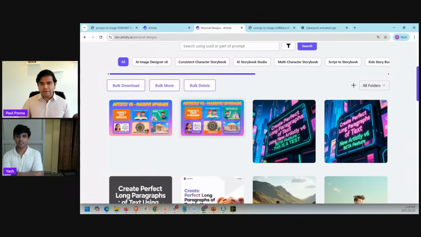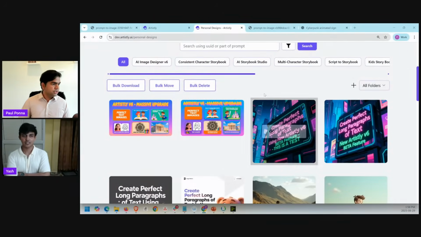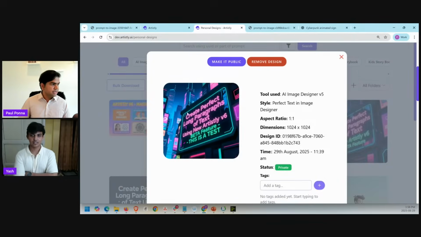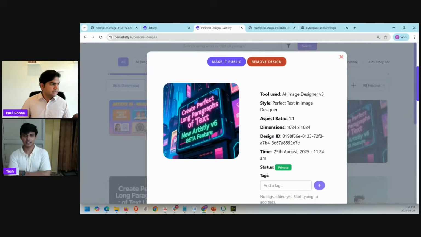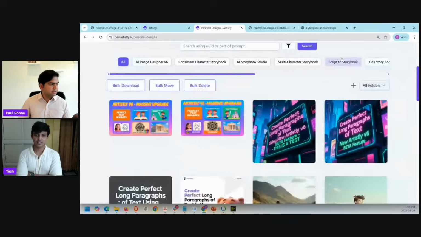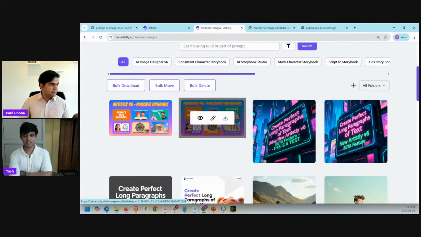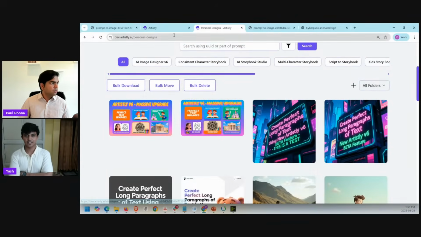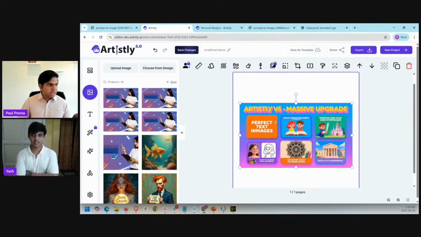You see this? Our entire thumbnail, like we showed you earlier today. It can create neon style images like this, and create perfect long paragraphs of text using the new Artistly V6 beta feature. This is a test. You see the stylistic elements, perfect long text. It can create an entire thumbnail so that you can come in and edit it. If I click the edit button, it opens up the Artistly editor, and you can edit anything. You see how the text elements are perfect here? Any amount of text you desire will be added in perfectly. This is what the feature does.